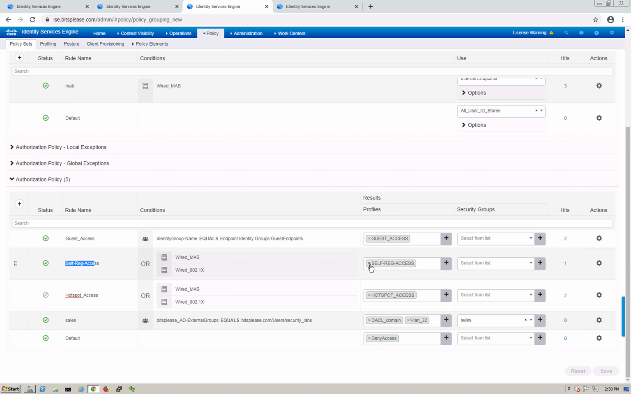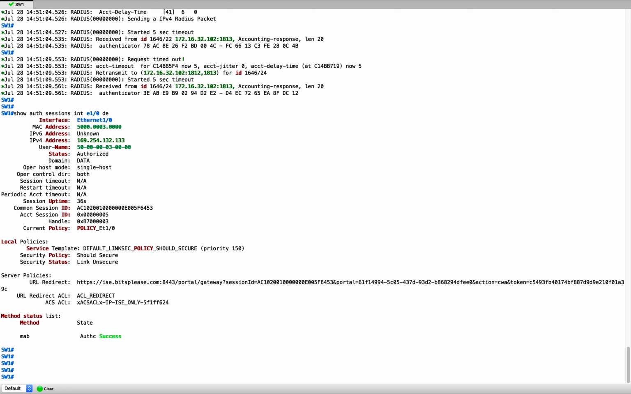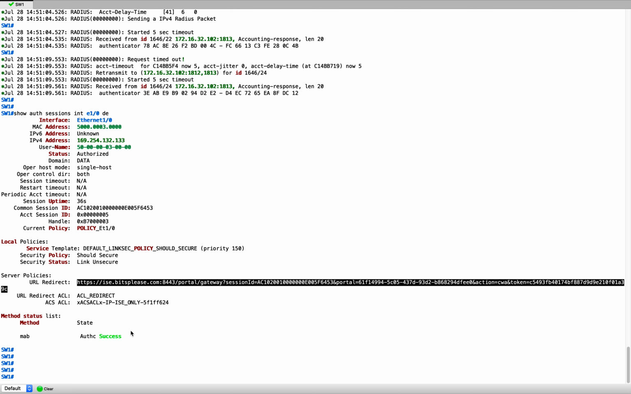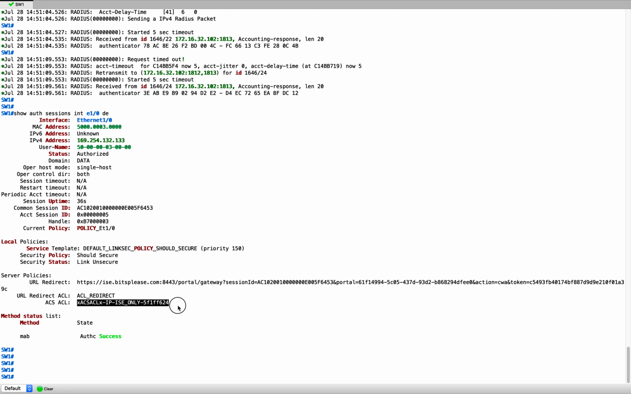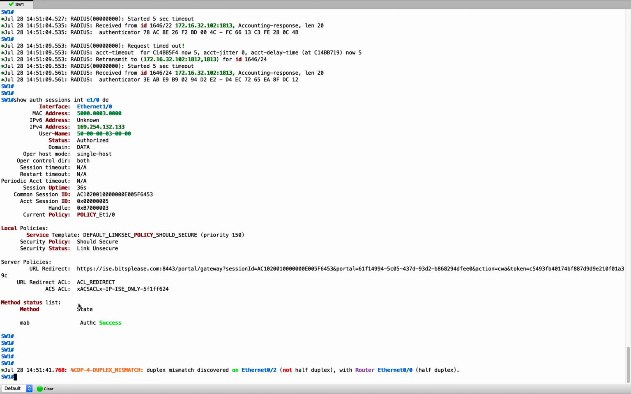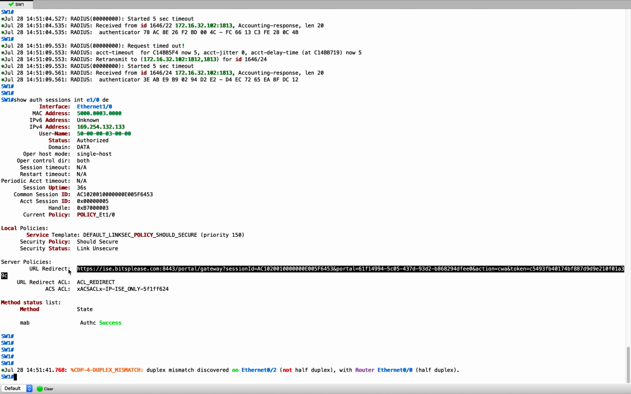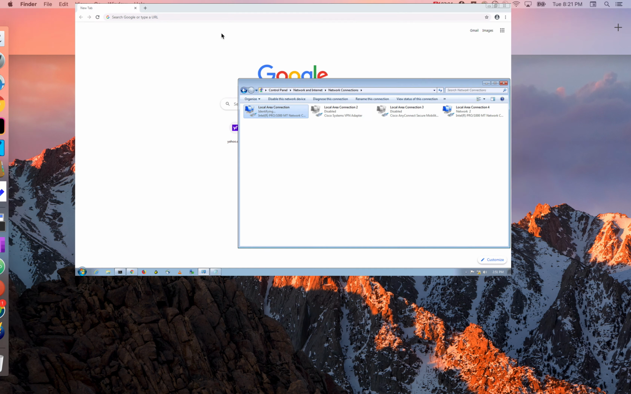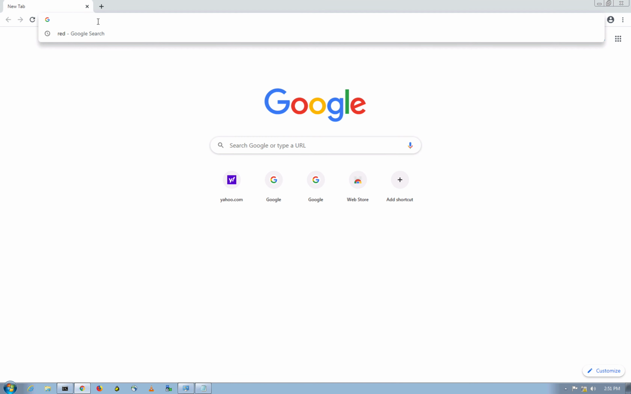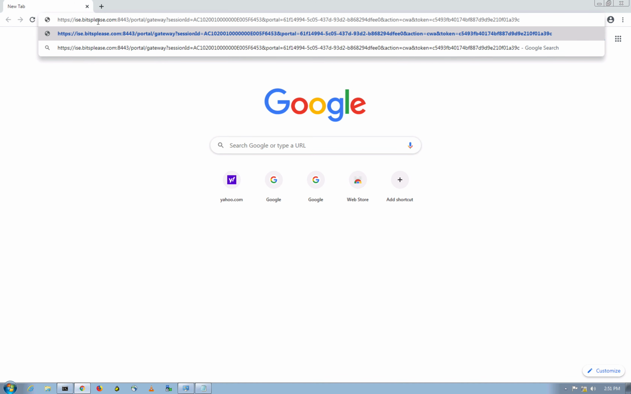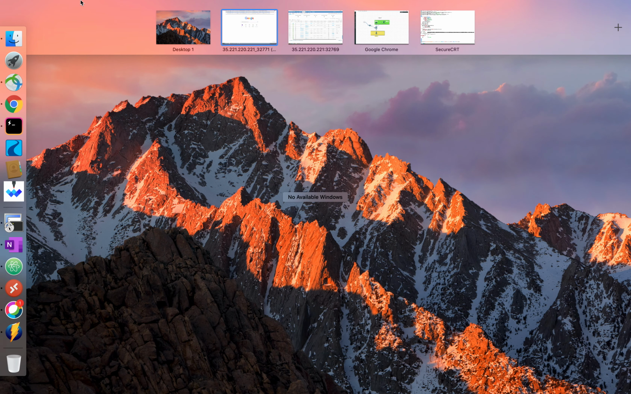Similar to the previous guy, show auth sessions. You can see the ACL is available now, and this is the DACL preventing the client from accessing anything else and allowing only the traffic towards the ISE. And this is the URL, which sadly I'll have to manually put, because I think it's an issue with all these virtual systems. Virtual images especially don't work as expected.